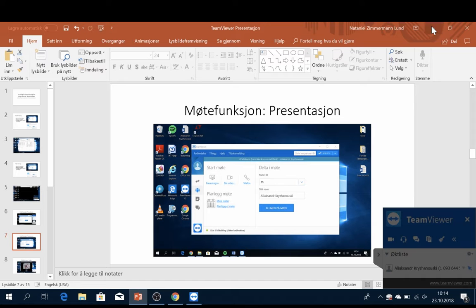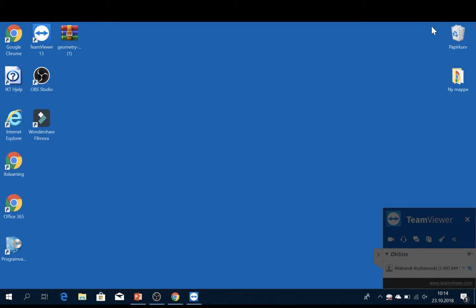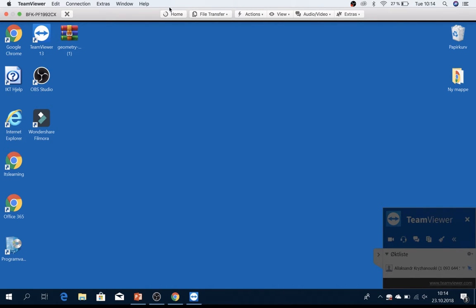This is not my computer right now, but this is now the computer that is going to be remote controlled. Here you can do basically whatever you want. You can fix certain things. So basically you can remotely control another computer. And to exit this tab, you're just going to click on this icon right here.